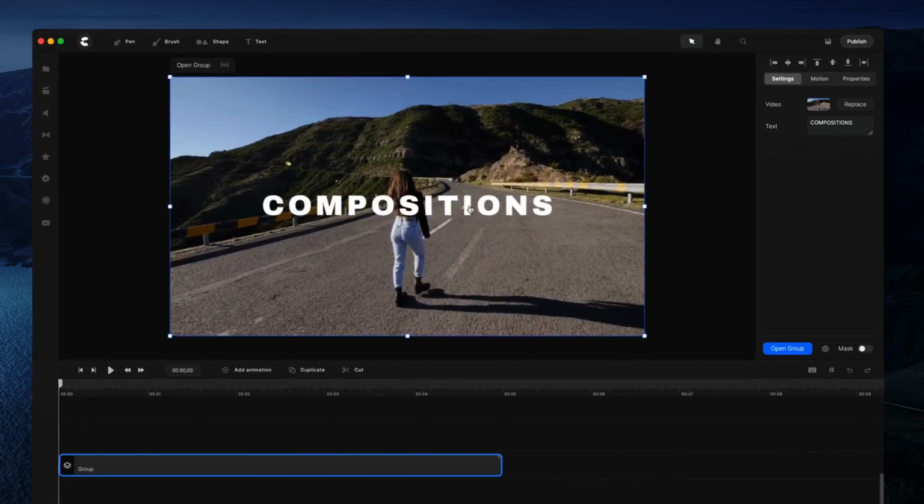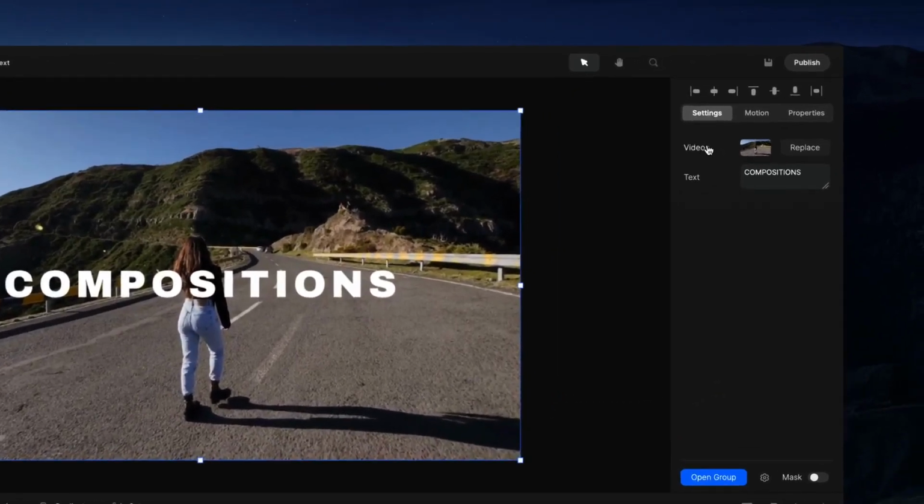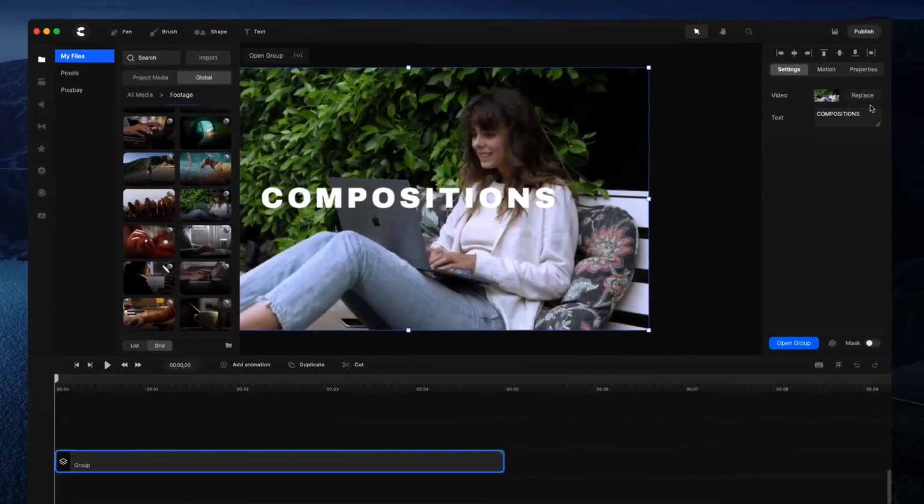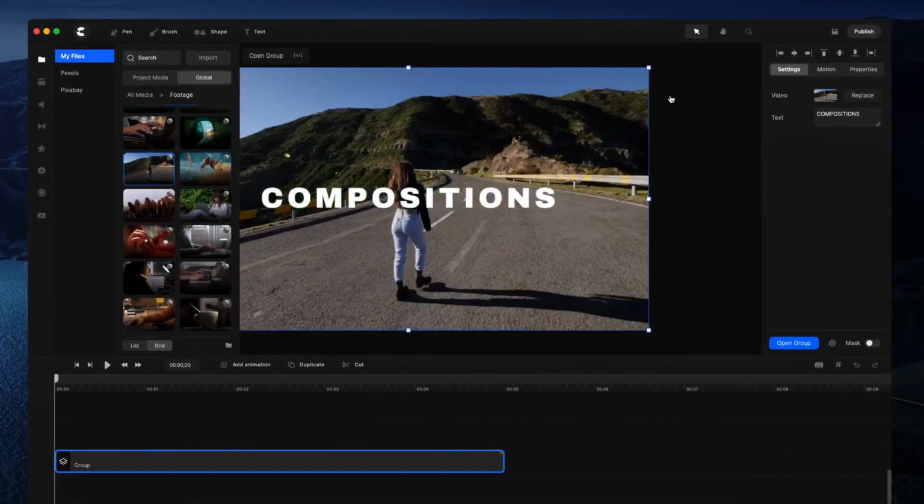Now, once you create a composition or a group, you'll be able to see that you can now see the elements inside the group on the settings panel for your main group. So this enables you to quickly make edits without having to go inside the group. So let's say you want to replace the media, you can go ahead and select a different video. Let's go back over here.